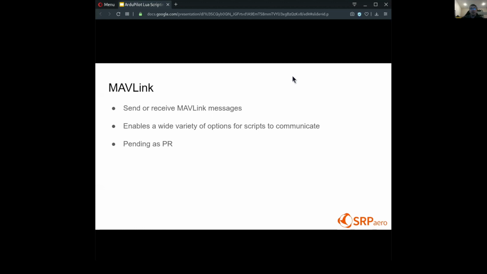This is pending as a PR. It's just waiting for a little bit of final cleanup from me on some rate limiting stuff. This will probably come in next week. Might be a little bit slower, but it should be in pretty soon. And I'm pretty excited for what that lets you do with scripting.